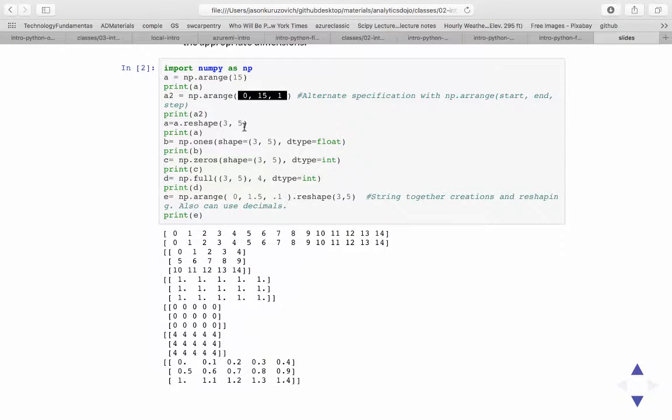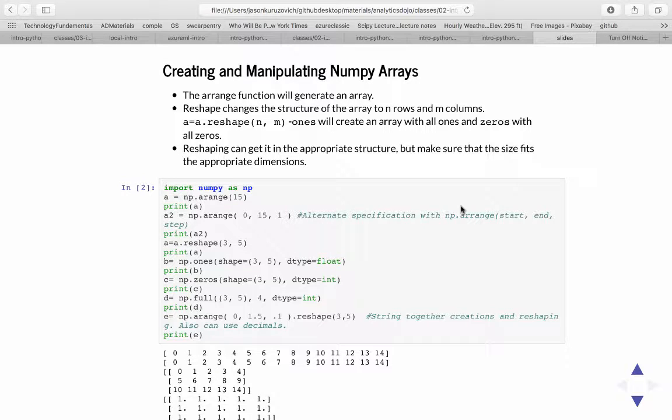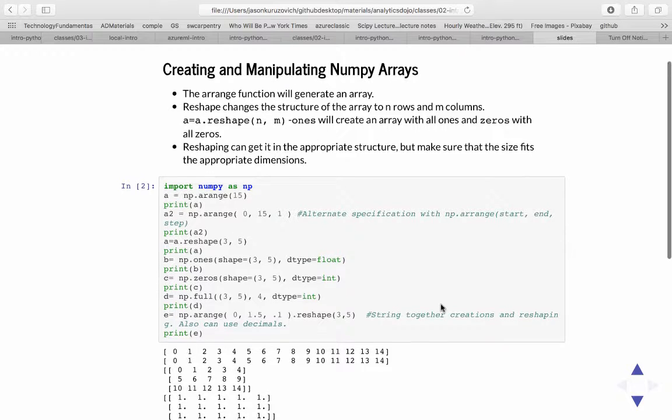We can then reshape the array to whatever matrix size that we want. So here we're shaping it to a 3x5 array. And if we would want to create an array filled with all ones, we can do that with the np.ones function, reshaping the function directly to a 3x5 array and specifying the data type as a float. Similarly, use np.zeros to create a 3x5 array full of zeros that's an integer type.